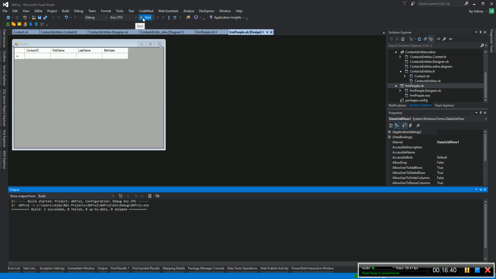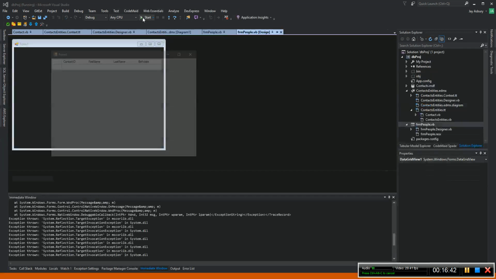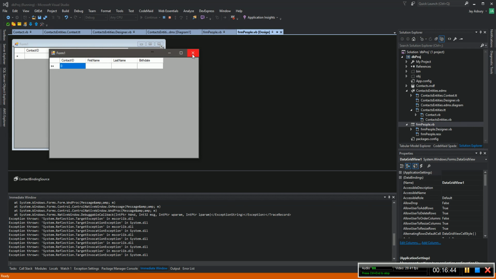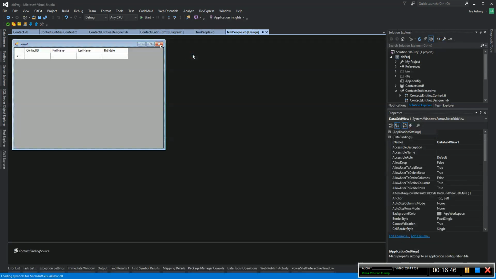Now, if I run this program, it's not going to show anything. I didn't write the code to actually load the data. So let's stop now, and then what I'll do is another recording of that. I'm going to stop for right now.